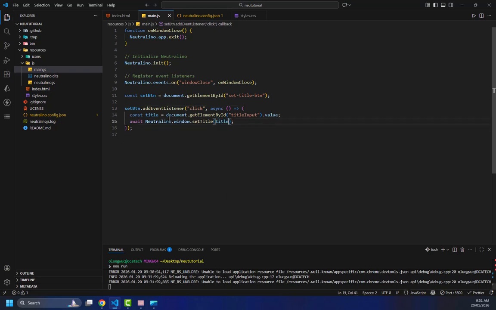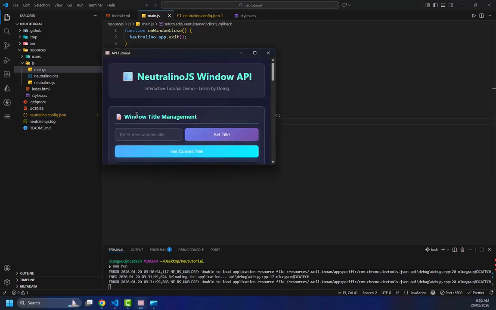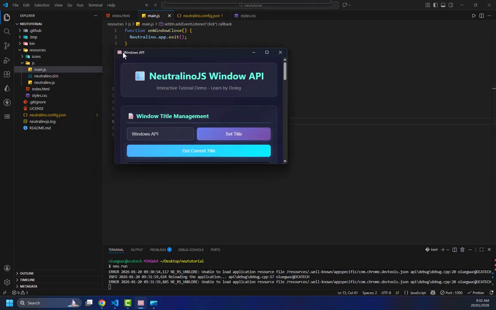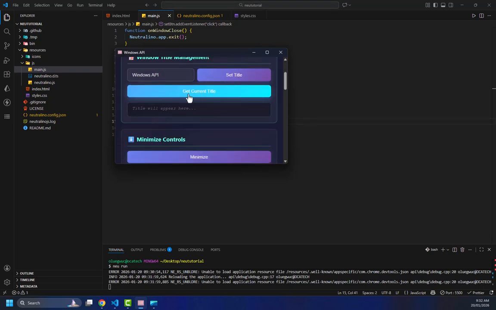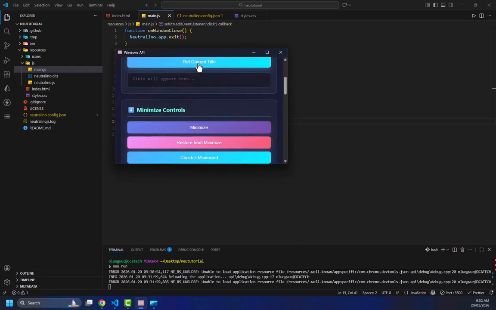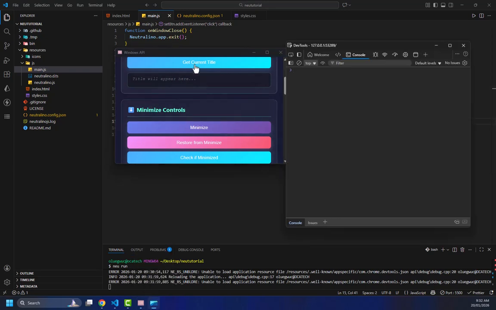And if I go back to our application, if I enter something here now, I'm going to enter Windows API. Windows API. Here, let me click set. Do you see now it's set to Windows API? So if you want to get the title, let us click on this button to get the title. Okay, if I click here, nothing is happening now because I have not added any functionality here.